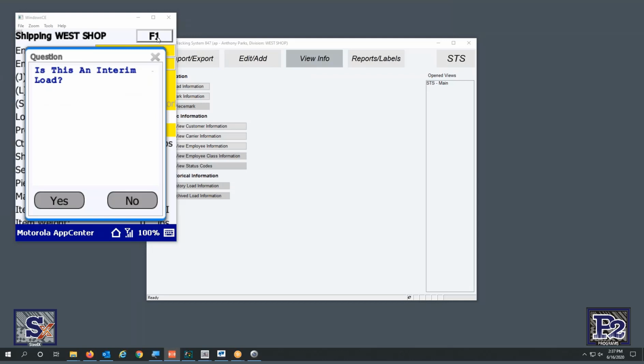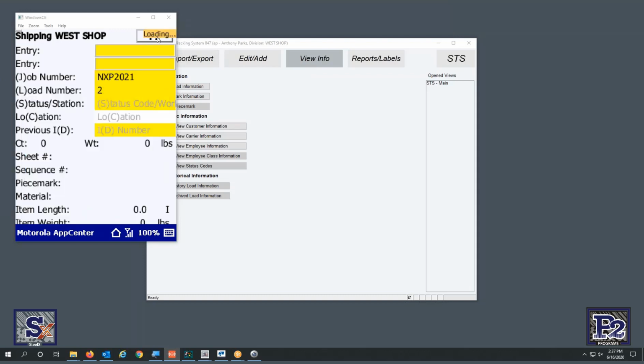But we handle, all the people who do interim shipping know this, you've got to have everything set up and running just perfect. In fact, perfectly routed, shipping route, and everything else. So, is this an interim load? I'm going to say no. Okay. Status, I'm going to use S load.